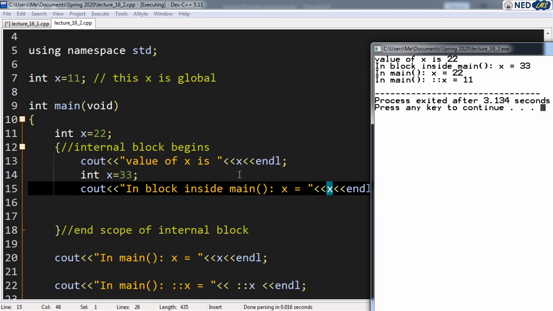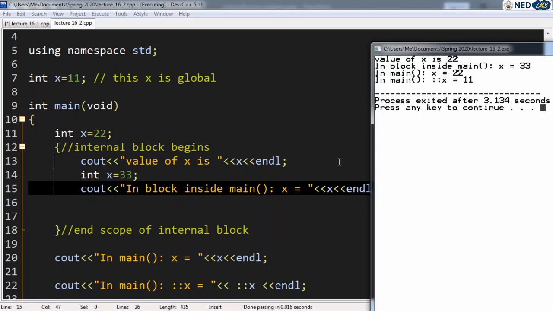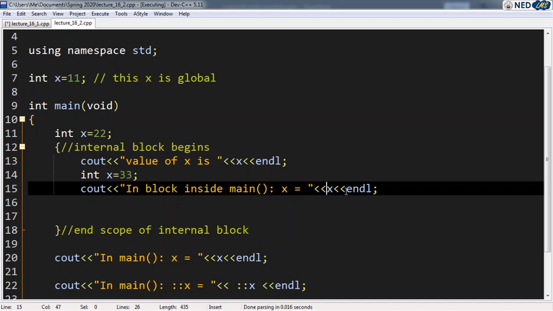Now pay attention over here. If I write int x equals 33, that was printing. So what if I've written ::x? That means that it's going to access the x outside this, so let me delete that. I'm expecting x equals 22 over here. So let's run this thing.